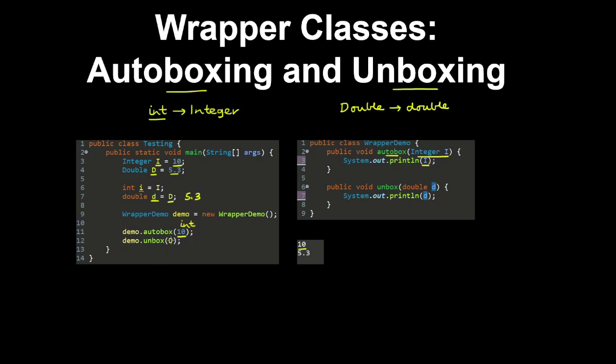And when we pass the object as a parameter to a method that expects a value of the corresponding primitive type, which is a double in this instance, the compiler performs unboxing and thereby converts the Double object to a double primitive type. So as we can see, when we output d, it's 5.3.